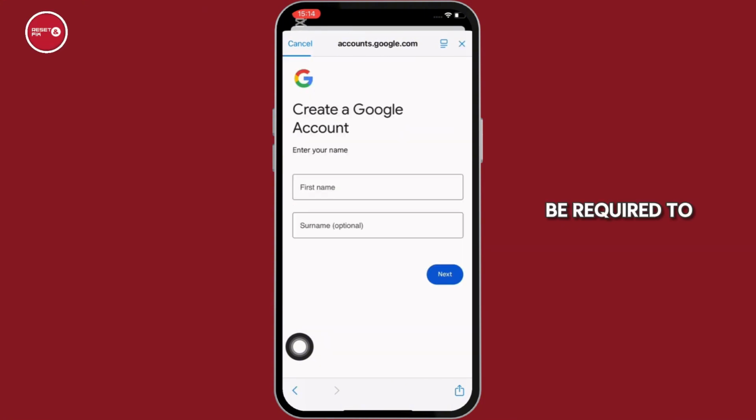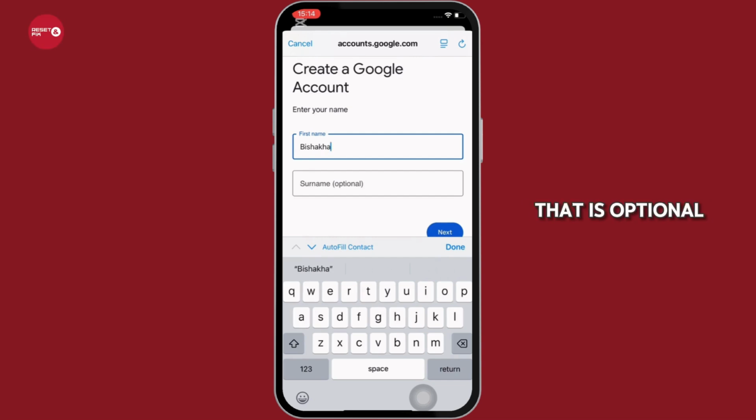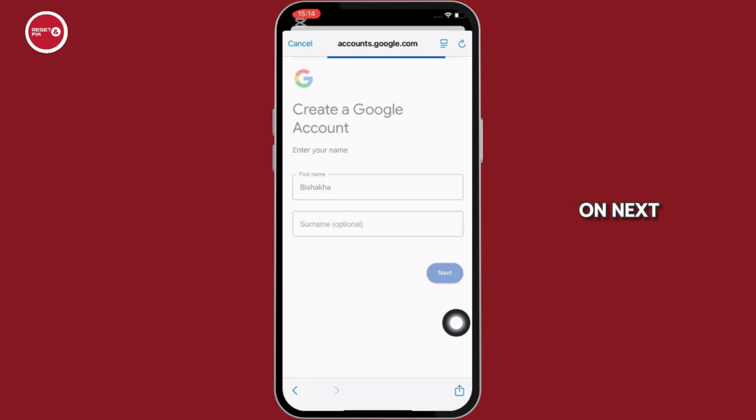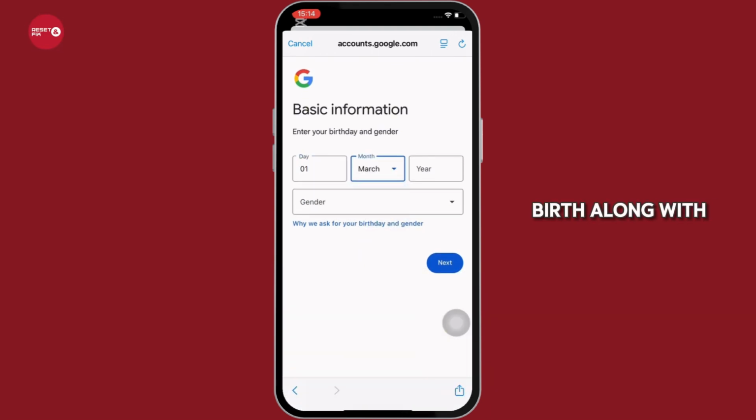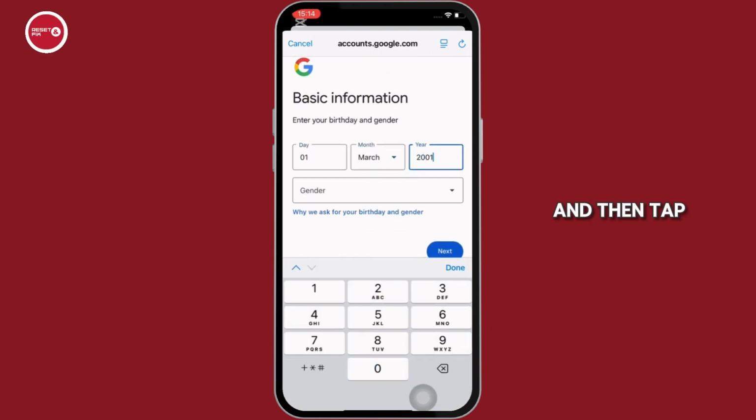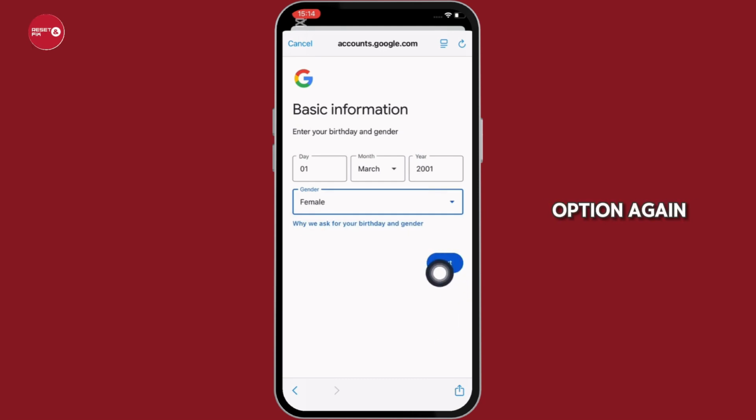You will then be required to enter your first name and your surname. That is optional. So enter your name and tap on next, and further enter your date of birth along with the gender, and then tap on the next option again.